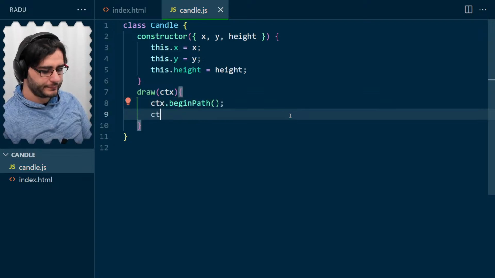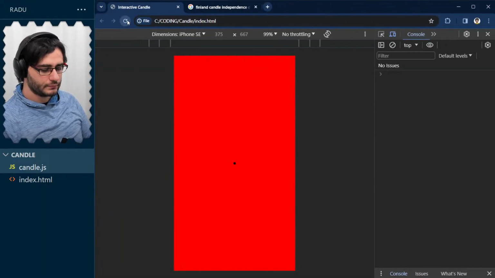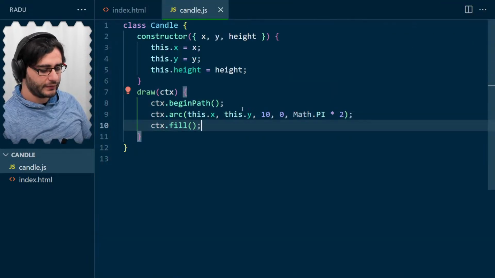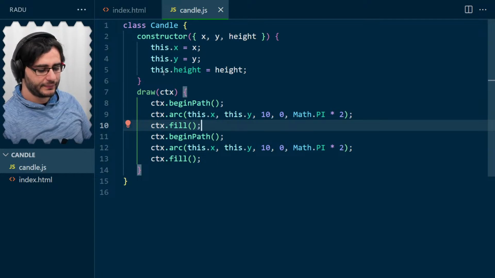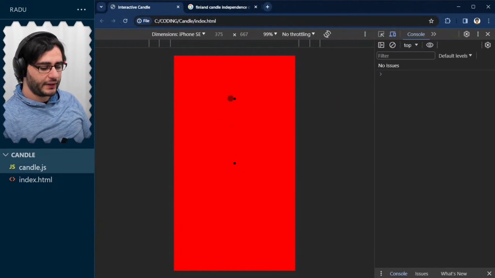Begin path. Arc at this x, this y, with the given radius maybe 10. And a full circle, so from 0 to math pi times 2 radians, and let's fill it. So this is the dot in the center of the screen. Let's make also the dot with the height offset. So it's going to be at this dot y minus the height. So this is how the candle would appear here.